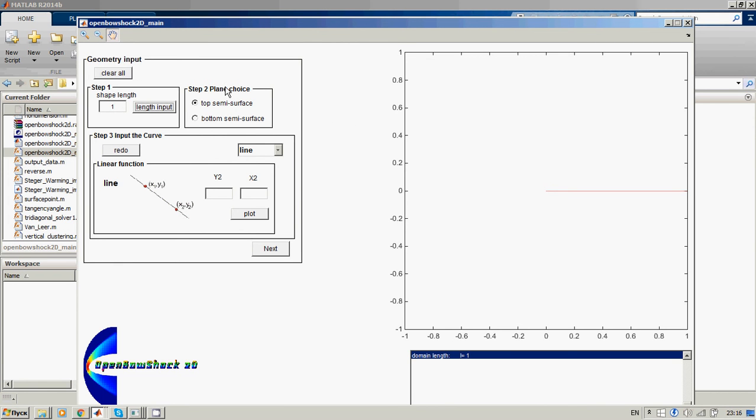Step 2 just tells you about the parts of the geometry you have, about the sides where you want to create your geometry. The top part is above the characteristic line and bottom is below. Step 3, we're going to input the curve. We have a drop-down menu which contains different geometries. And we also have the redo function, which can erase our geometry if we don't like it. And we also have a clear all function to erase everything completely. How is it going to work?